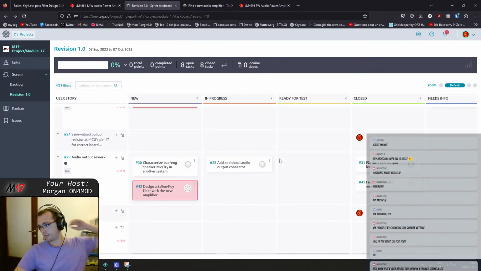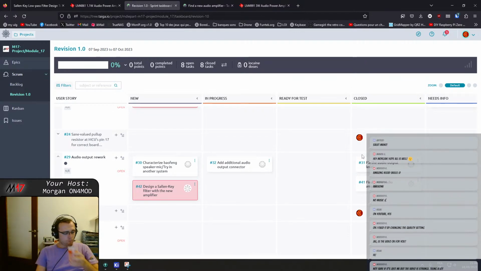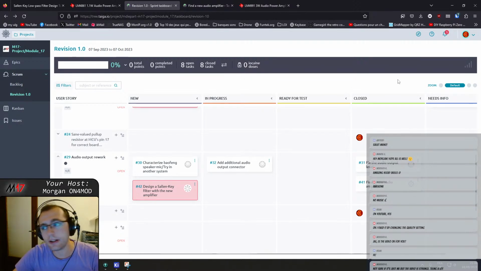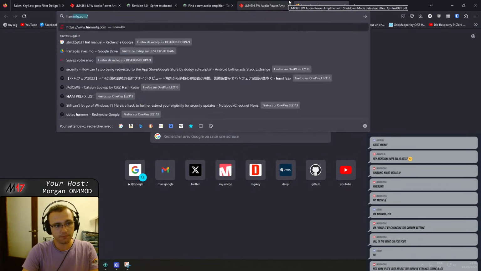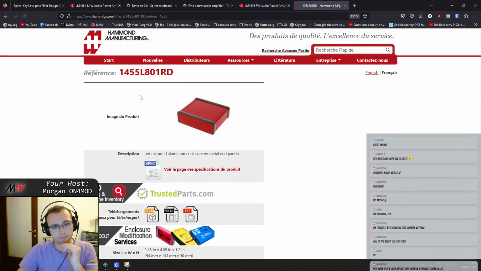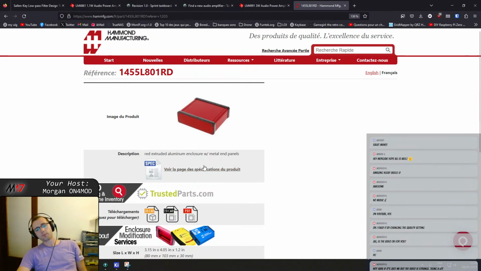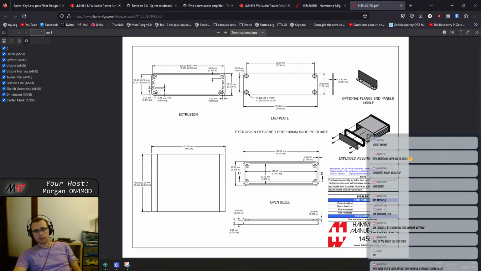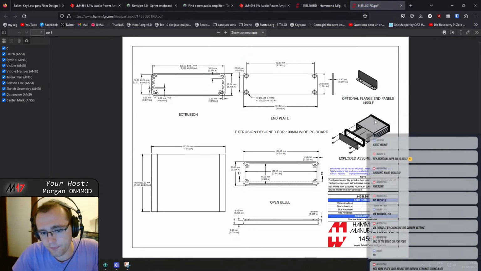we can start with the new enclosure. Great, finally. So let me show you what we decided for the new enclosure. I think it's that one. Exactly. Okay, and the PDF is gonna show us. Okay, so basically, what did we decide?